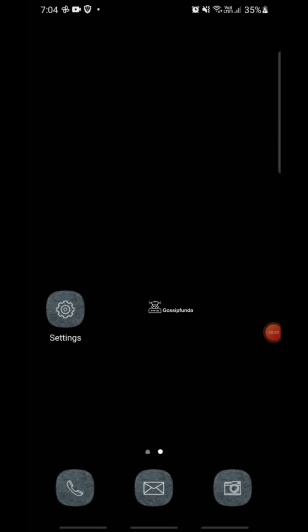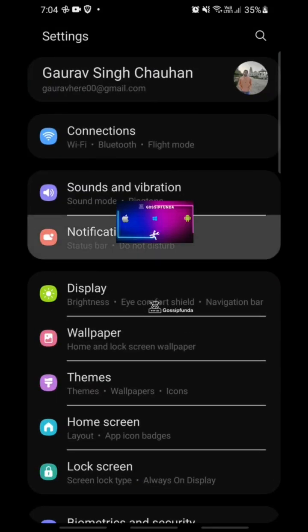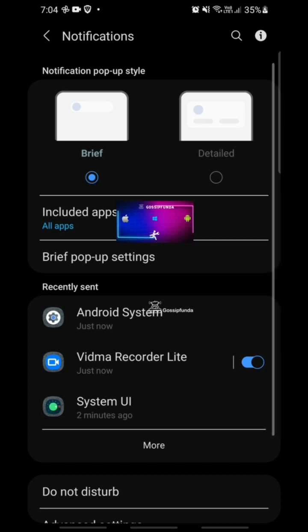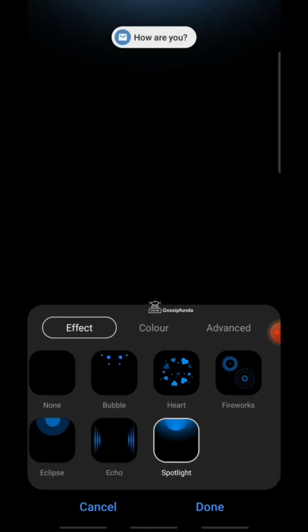We can tweak our notifications in Android and make them look amazing. To do so, all we have to do is go to the settings. Now tap on the notifications. Here you can see brief pop-up settings. Now you can choose from the several different styles for your notifications.